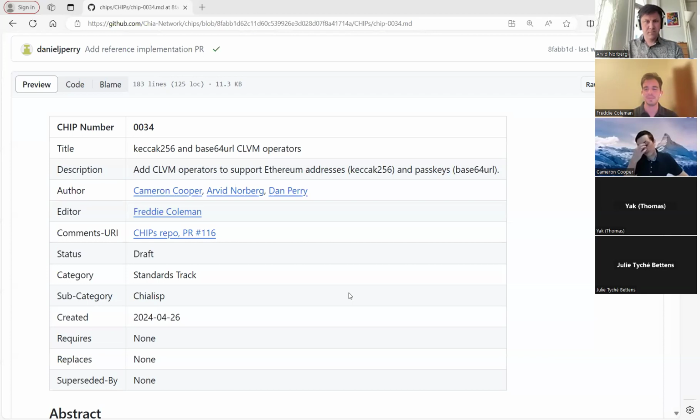This chip is going to add a couple or three new CLVM operators, and that's for keccak 256 and base 64. And these are to support Ethereum addresses and passkeys. They're not really related, but we put them together in the same chip because they're all doing CLVM additions.